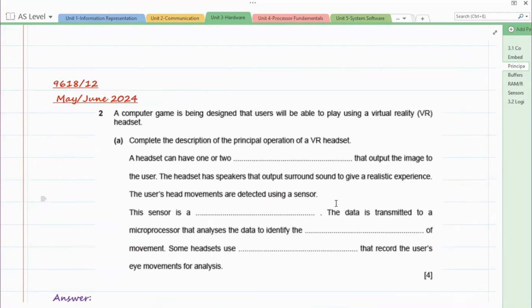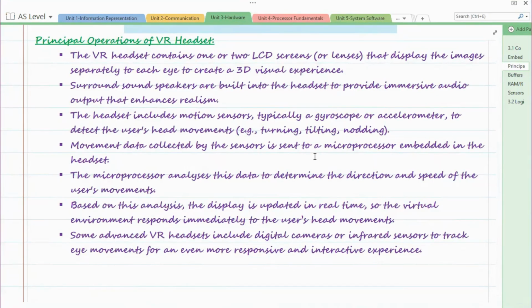Now, this is a 4-marker question, and there are 4 blanks that you need to fill in. Take your time. You can pause the video. I'll show you the answer. Don't worry.